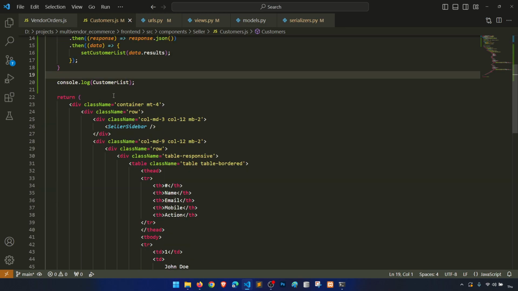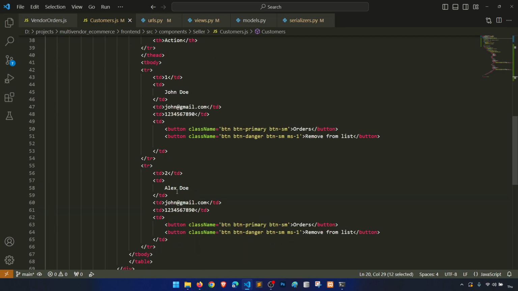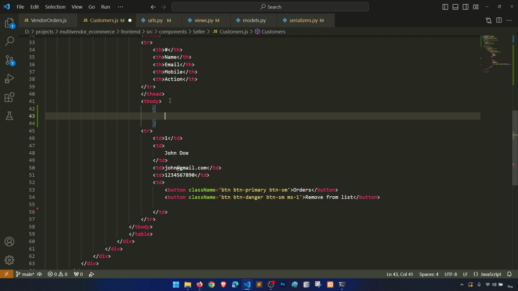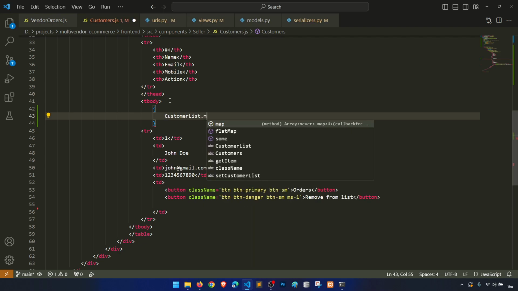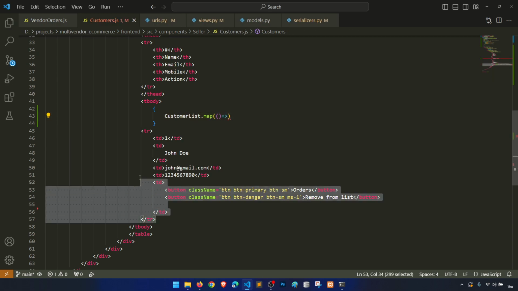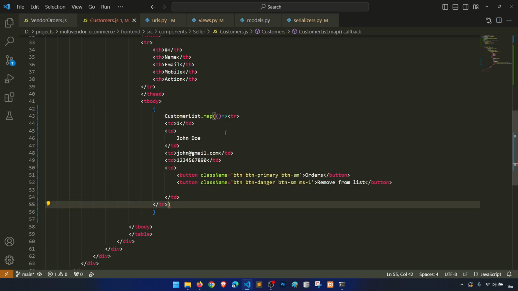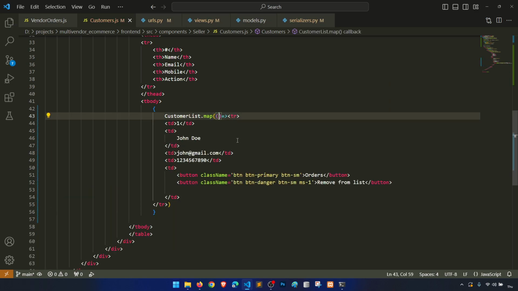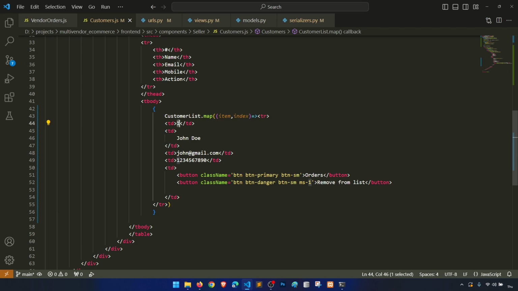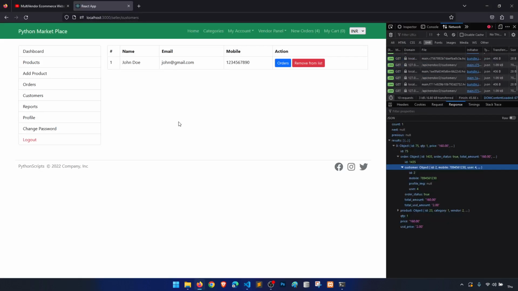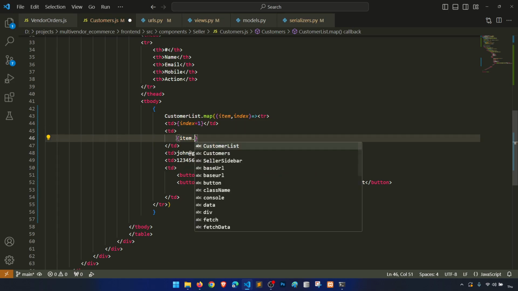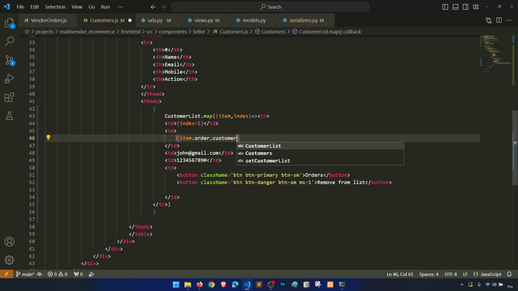Okay, let's see. So customer list, remove this one. Here we have map. Now we have this tr, cut this, paste here, and we'll say item, index, right? So here index plus 1, this will become the serial number. Now name should be item dot order dot customer.